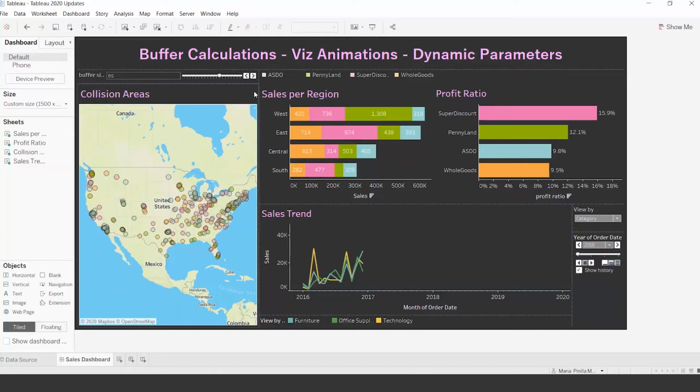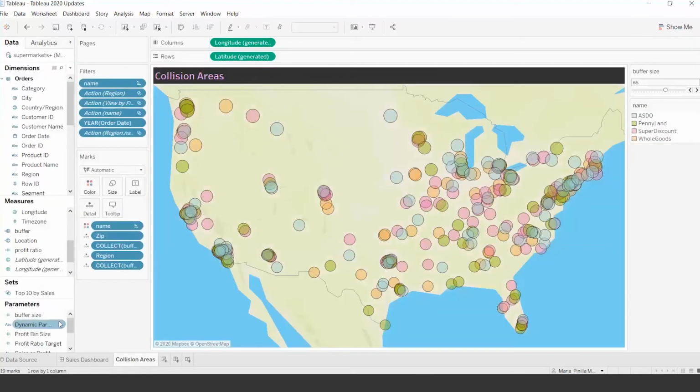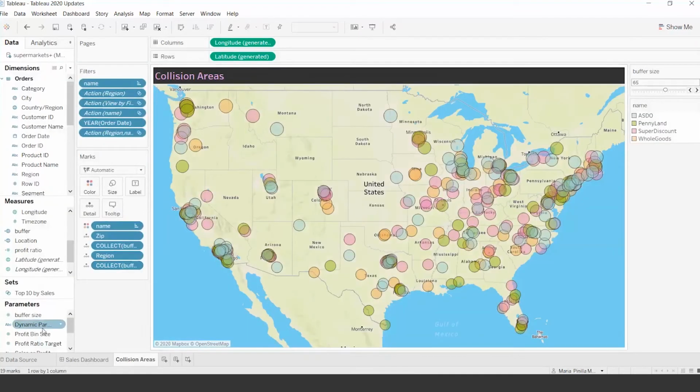What this visual is telling us is the various collision areas in the US. And that is what zones have the highest density of supermarkets and how far from each other they are. So we have built this visual making use of the buffer calculation. So let me just expand the sheet and show you how we build this.